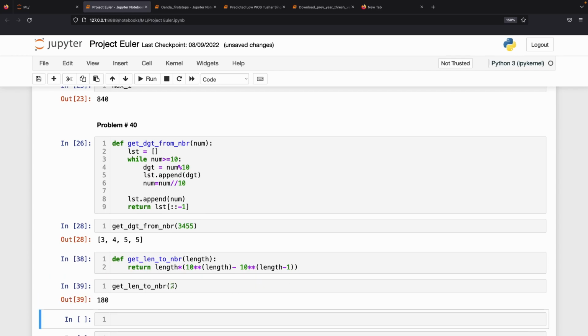Yeah, so size 2 is giving me 180 because this is 2 multiplied by 90. 90 such numbers, and each length of this number is 2. Now if I give 3, this will again be 2700. If you give it 1, then it gives 9. Okay, so you got the point.